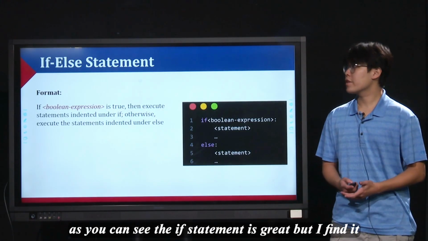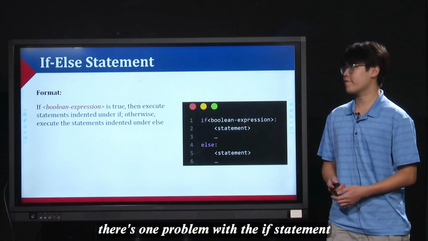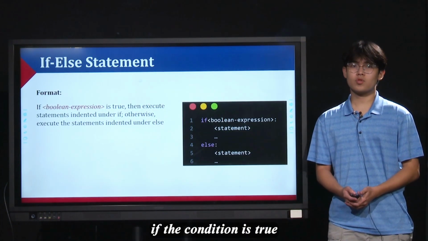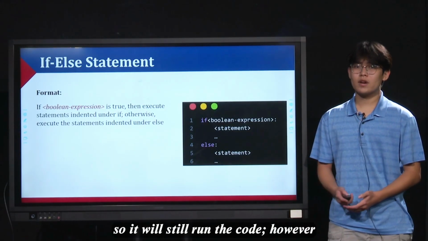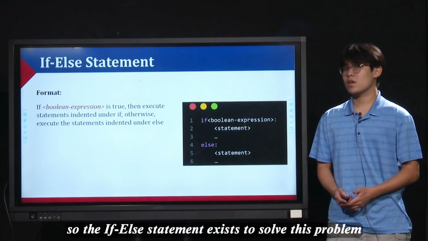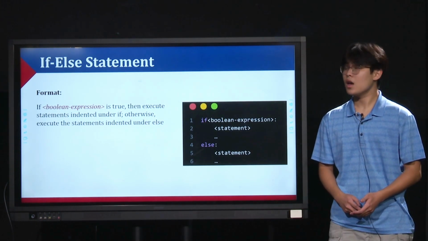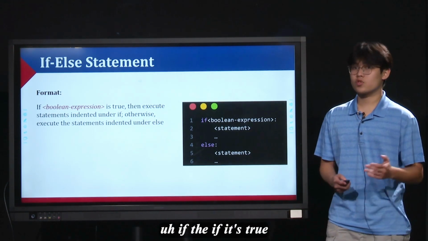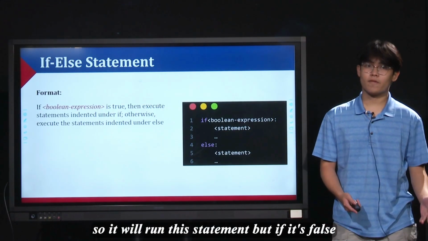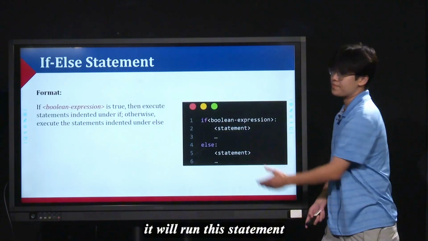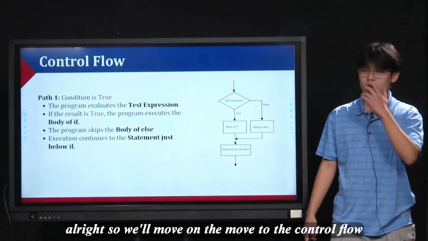As you can see, the if statement is great, but I find there's one problem with it. If the condition is true, it will run the code. However, what about when it's false? So the if-else statement exists to solve this problem. If the condition is true, it will run this statement, but if it's false, it will run this statement. All right, so we'll move to the control flow.